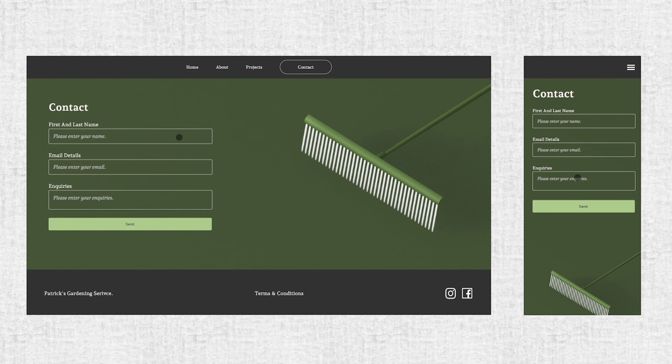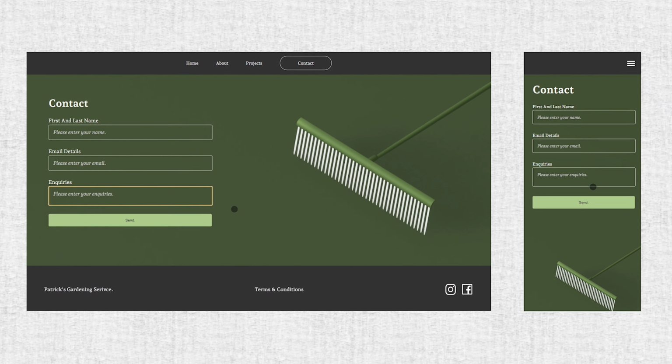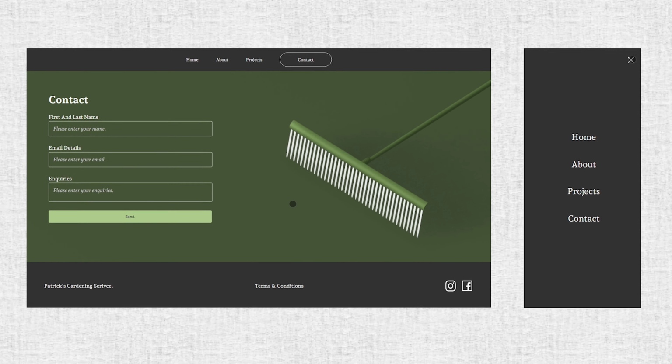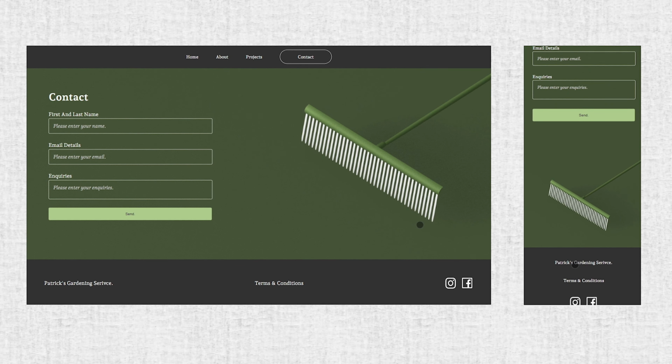In this video, we'll be creating this contact form using HTML, CSS, and JavaScript. So without further ado, let's get straight into the tutorial.